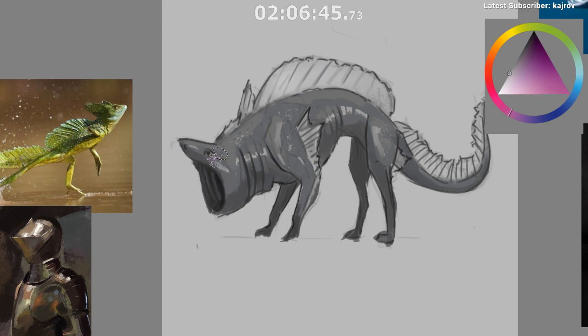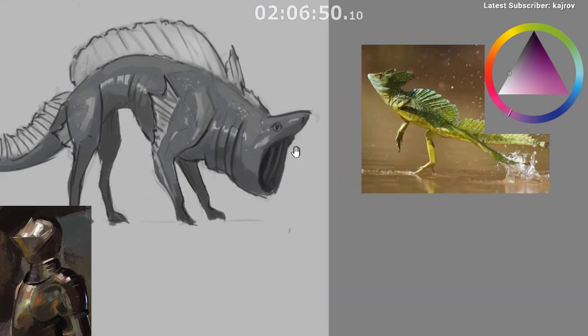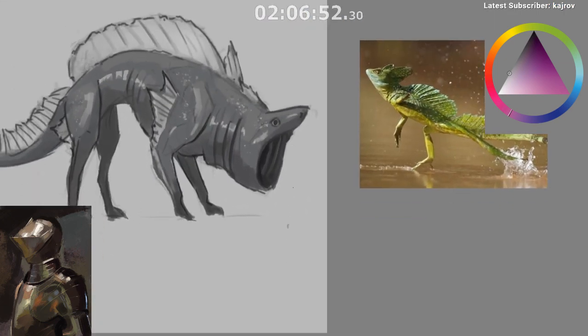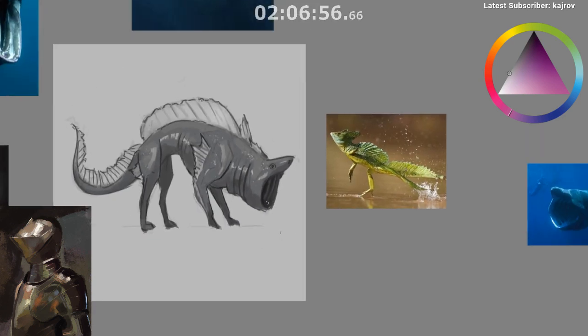Throw some little speckles near the area of interest right there. Draw the attention to the eye. There. There back too. No problem, Iris. I want to get some white in the mouth, just like in the shark reference right there.